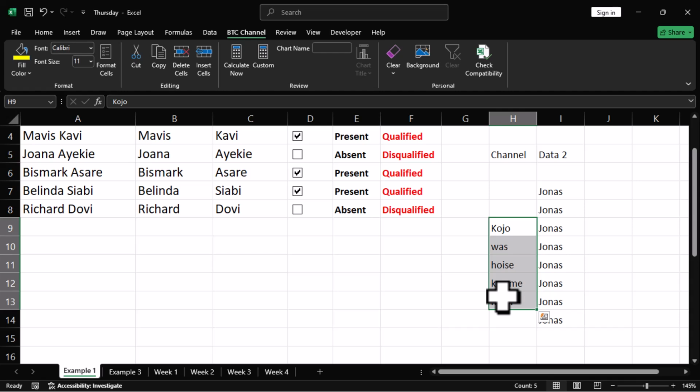Whenever you select a range of cells, you can have your specific data cut across, which is not going to move away from that range of cells. So this is also another way of entering data in Microsoft Excel.